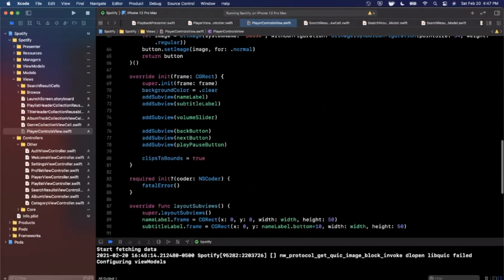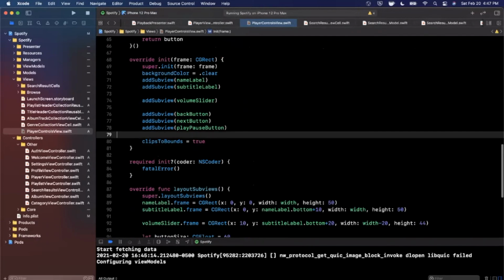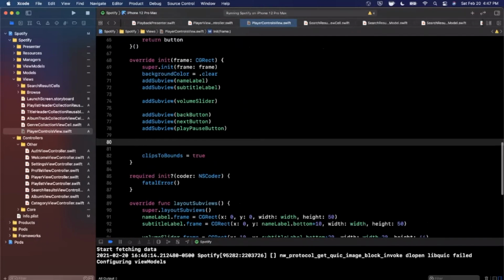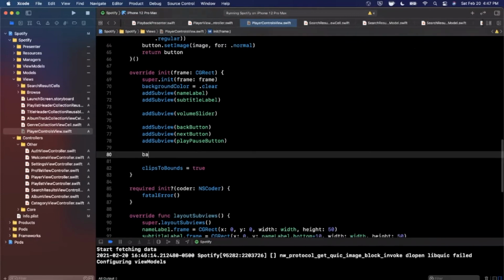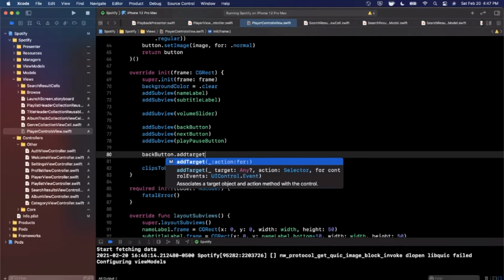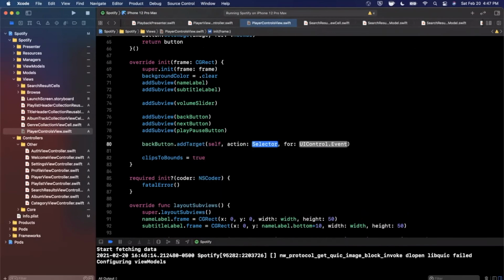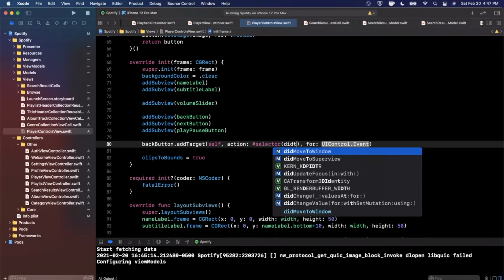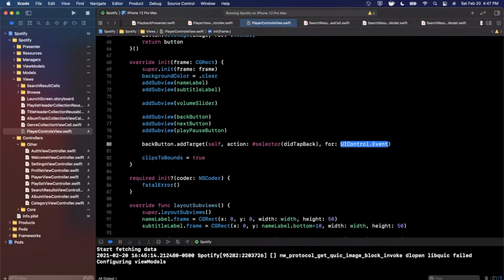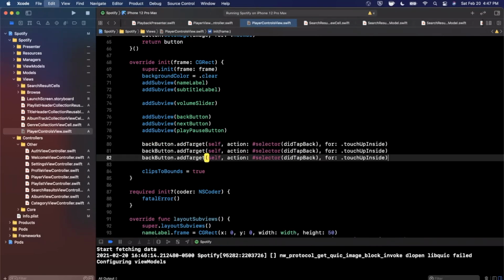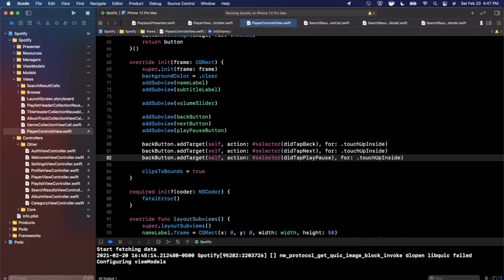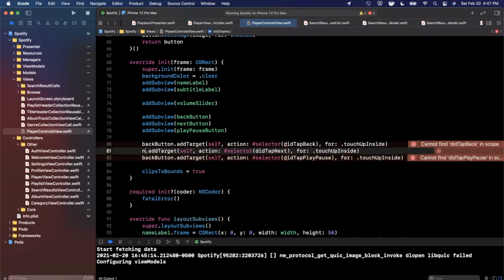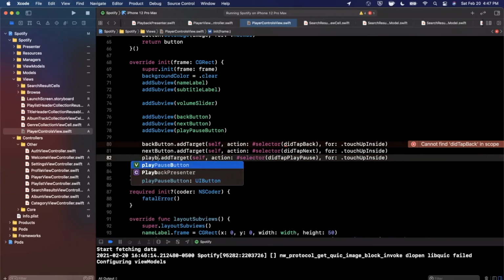And now we can actually add targets to our buttons here in the initializer and actually go through the delegate back to the controller who will be assigning it. So I'm going to say back button, add target is going to be self. The action is going to be did tap back. The event will be touch up inside. Go ahead and copy and paste that. This one is going to be did tap next. This one will be did tap play pause. And just go ahead and change the buttons you're assigning it on. This is going to be next button. This will be play pause button.